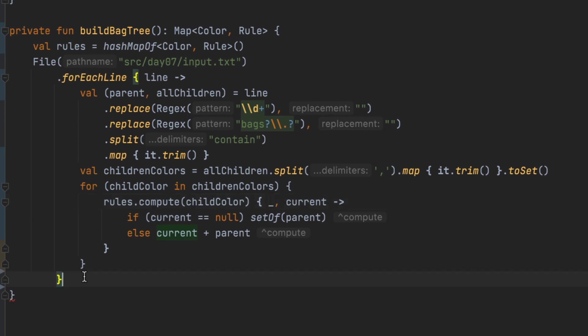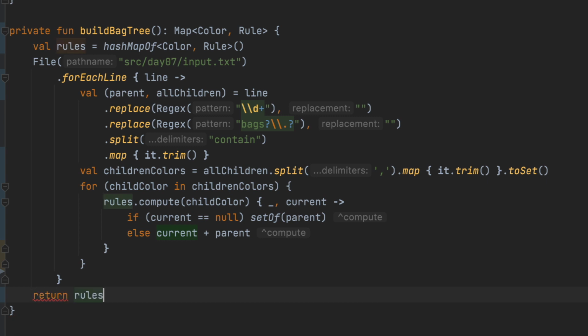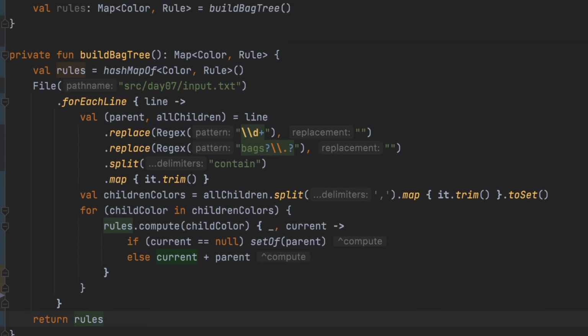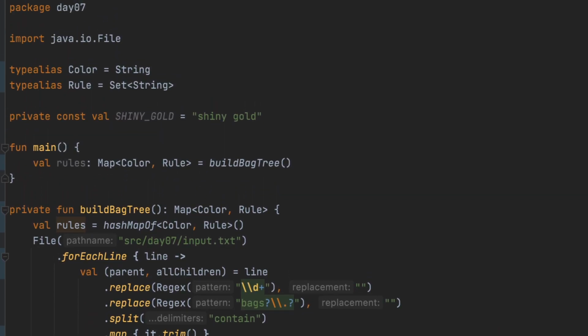Okay, we have done parsing and that's cool. This function should return something. Let's return our rules. The next part is actual search. Let's discuss how we should do it.